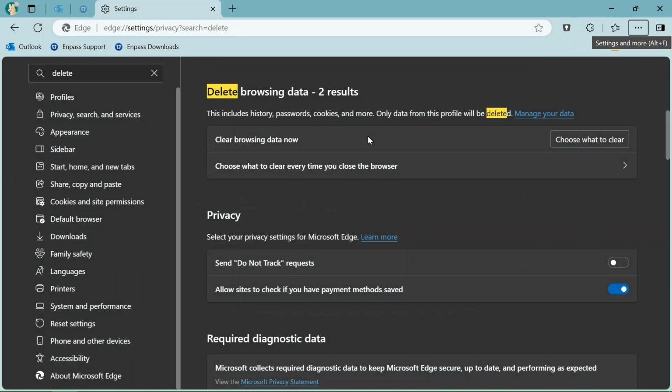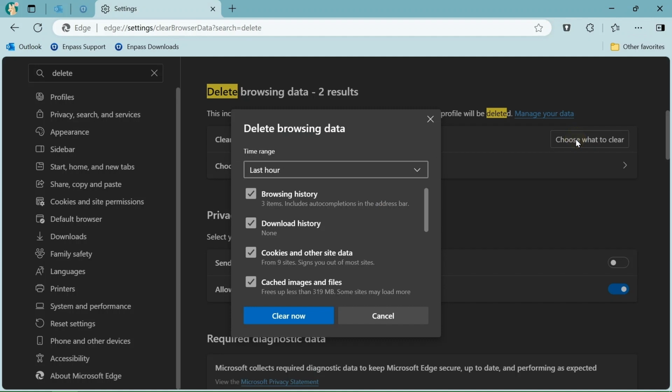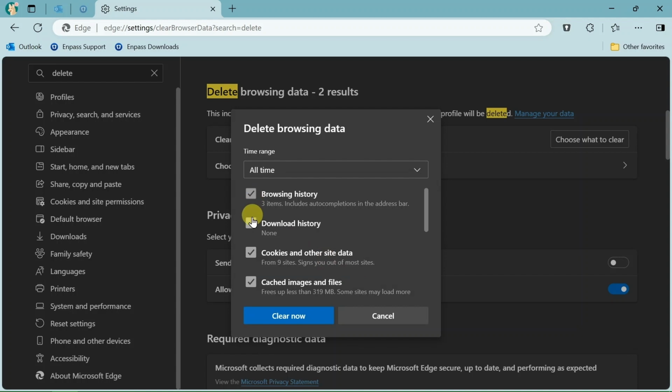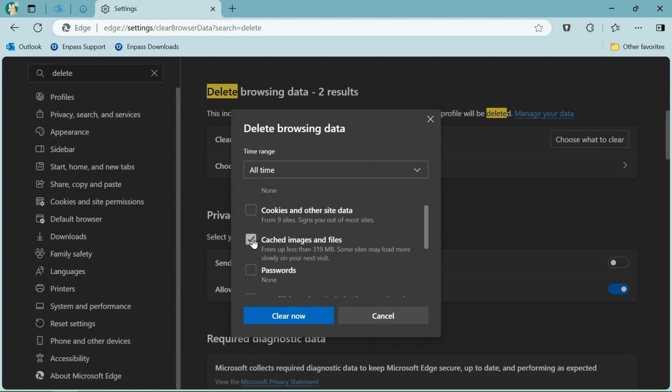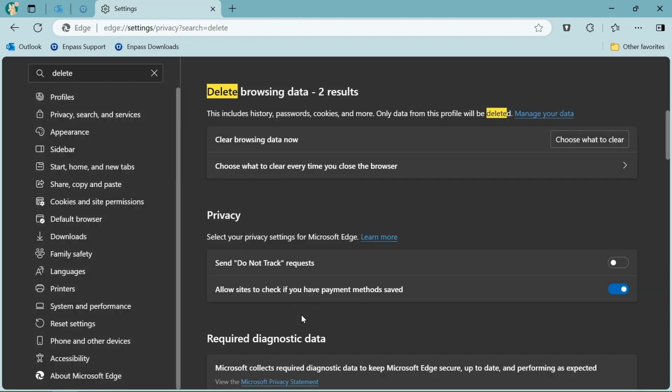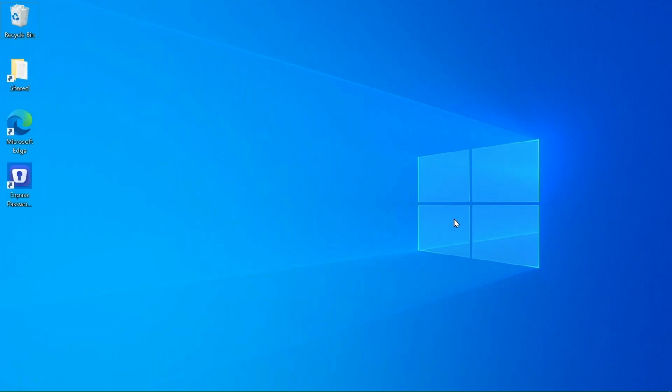If you're using Edge, when you search delete in the settings, you'll see Clear Browser Data Now. Click on Choose What to Clear, and again, change it to all time. Then uncheck the things you don't want to delete, but do check passwords and autofill form data, and click Clear Now. This will ensure that Enpass is in charge of filling in forms and data from now on in your browsers.